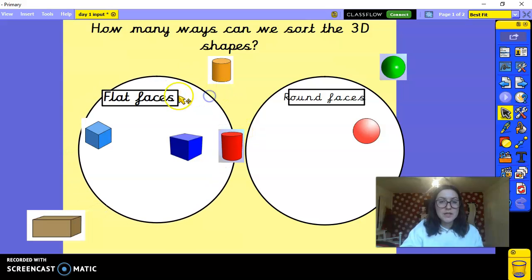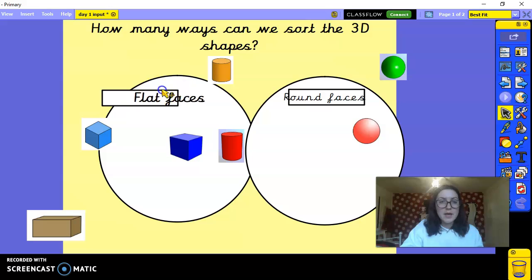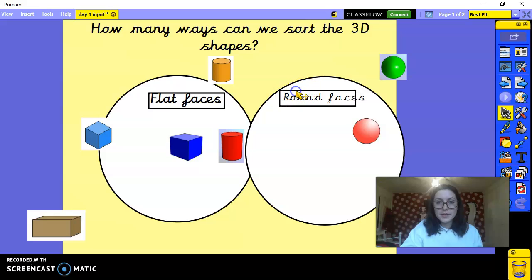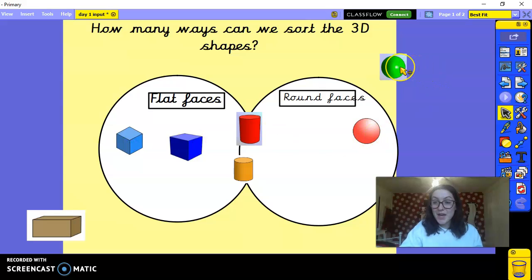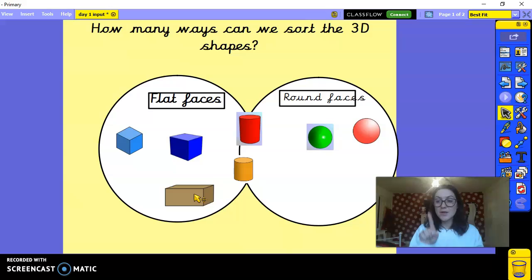So I would want to pop it bang in the middle here, as it has both of them. Maybe we could move these over slightly so that they cross to show a Venn diagram. Here we go. That's a bit better. Let's pop that one there. And then I would also need to put this one here as well, wouldn't I? That's another cylinder, just a bit more squashed. What about this sphere over here? Brilliant, that would go in round faces. And finally, this cuboid, flat, brilliant. So this is one way I have sorted my shapes.